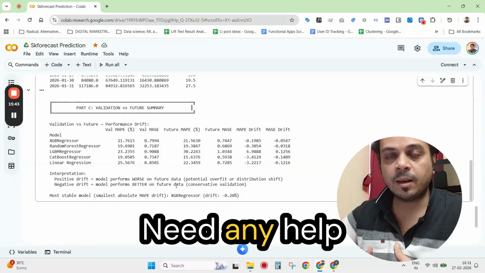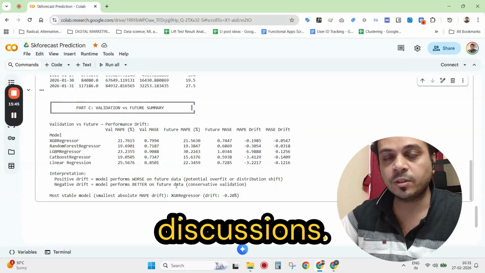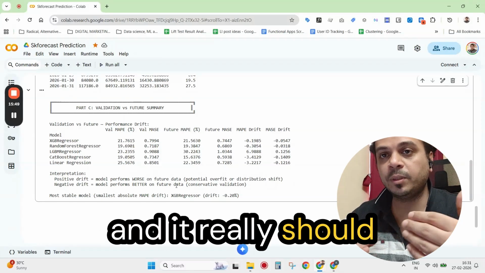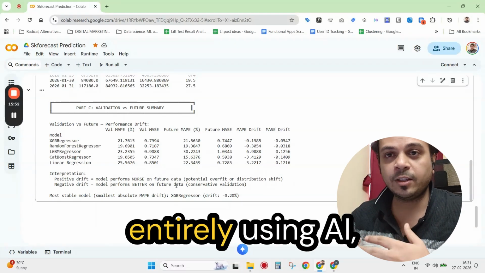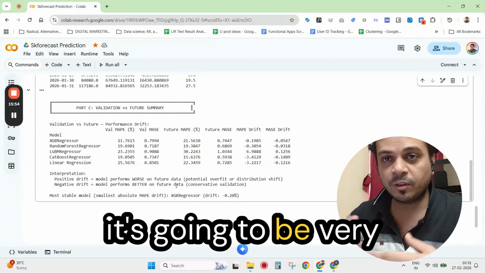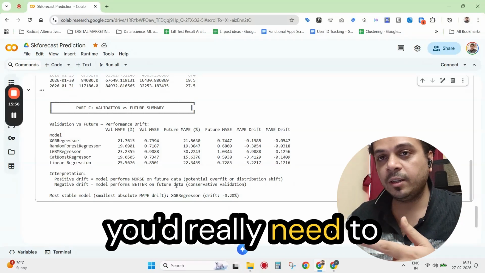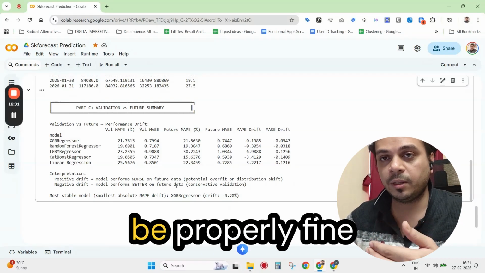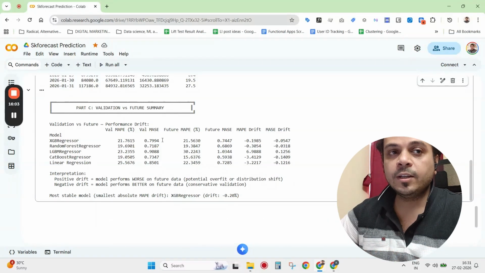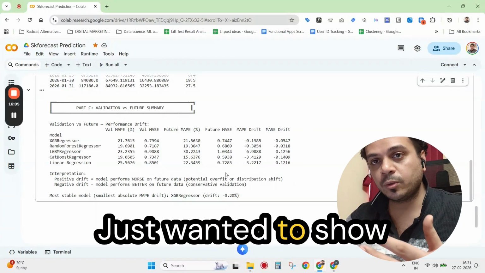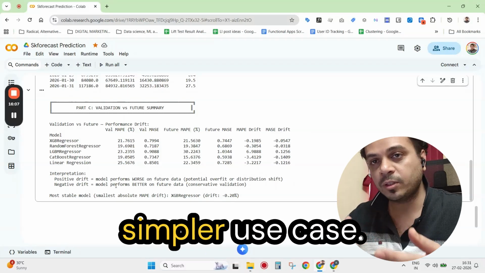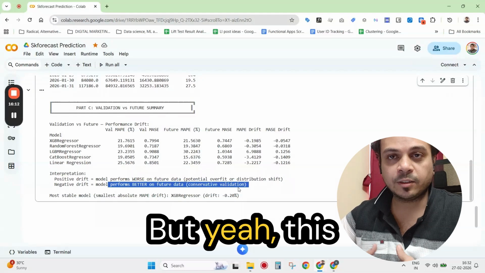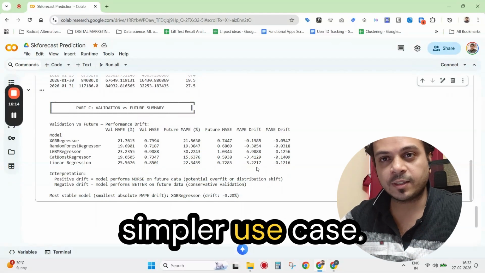If you need any help with that, I'm open to discussions. But the whole point is that forecasting is a very important exercise, and it really should be taken seriously. If you try to do this entirely using AI, it's going to be very problematic, because you really need to put in a lot of effort into understanding each and every component, and it should be properly fine-tuned accordingly. So this was what I wanted to discuss. Just wanted to show you a use case. It's a relatively simpler use case. There are more complex models that I also work on for forecasting, but this was just for demonstration, so I used a simpler use case.